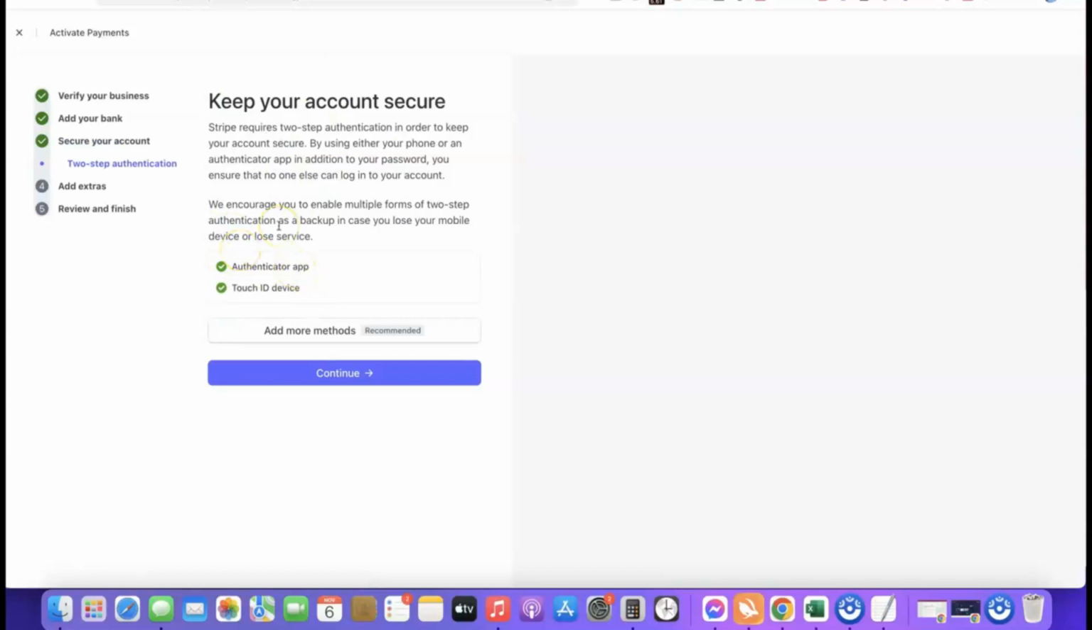So if this is the first time you're creating your Stripe account, you're going to see the option to add an authenticator app. So all you simply have to do is just make sure you add an authenticator app to your Stripe account. So whenever you want to log in, you're going to be using the code from the authenticator app to log into your Stripe account. So I've done mine already. This is why we have it here already.